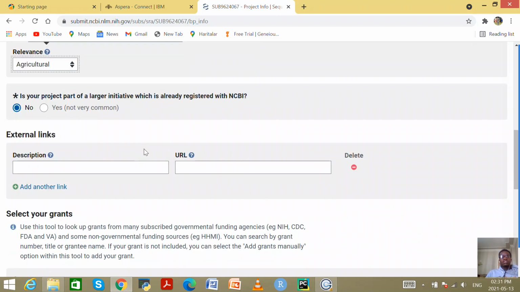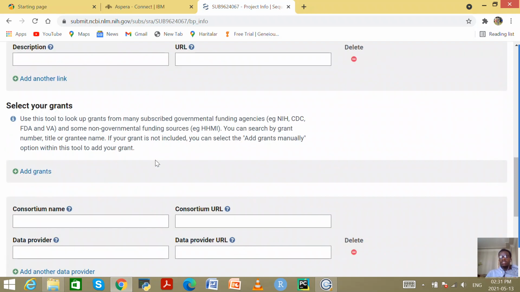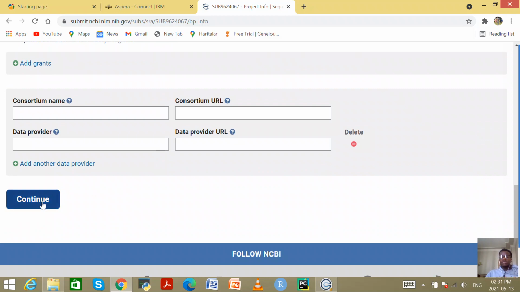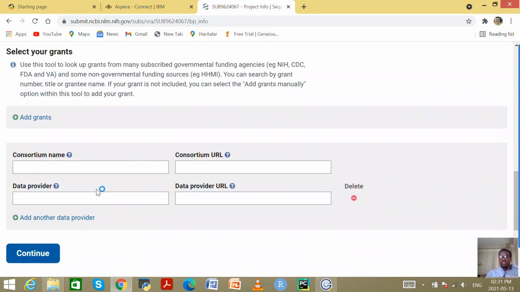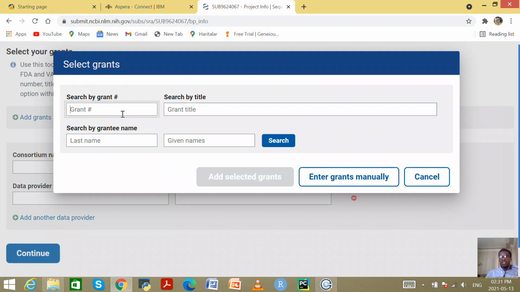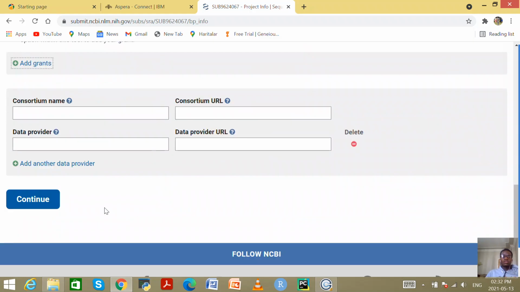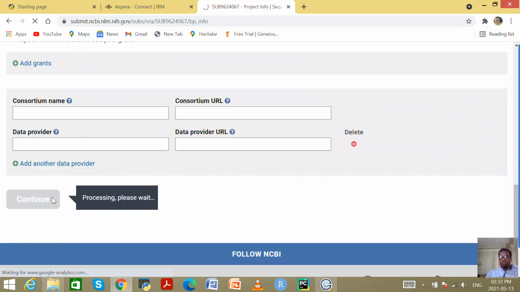And then, is your project no? Most of the time you have to click no. Yes is not very common, as stated by the website. And then as we don't have external links, we click this one. Grants, we don't have grants for this, we click this one, and then you can just click continue. But if you have grants, you can add grants here by clicking add grants. That's where you enter the grant number, search by tag, and that's it. But as we don't have grants, just click continue.